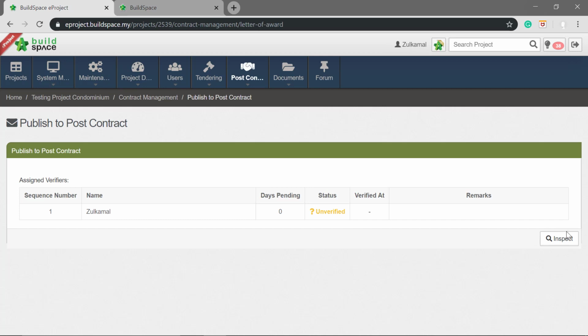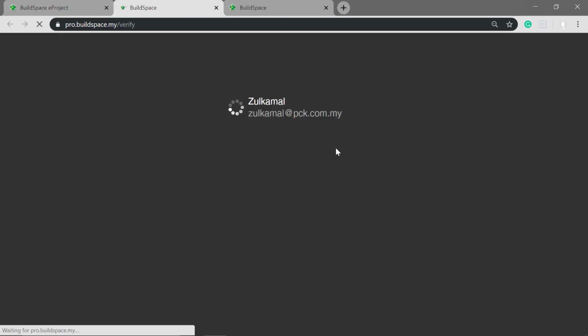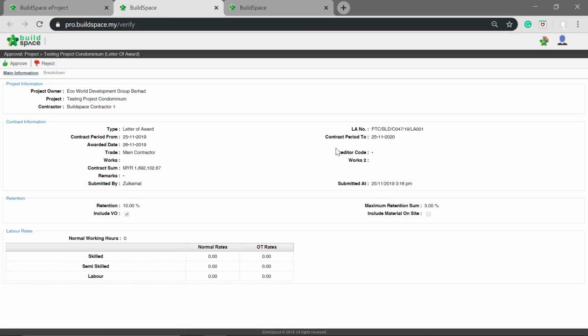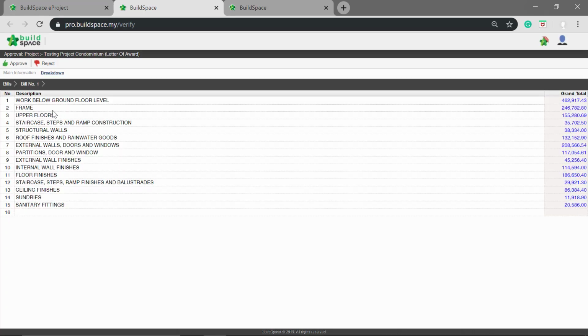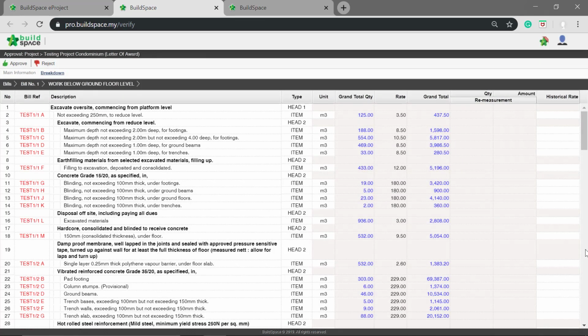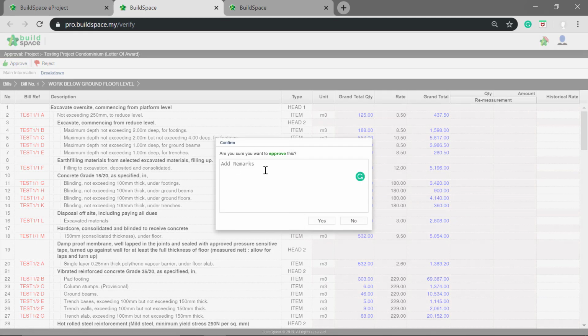To view the BQ, click Inspect. Here you can view the project and contract information. To view BQ, click Breakdown. Once finalized with the analysis, click Approve or Reject. If rejected, the person in charge needs to repeat the same step, push to post contract. You can key in any remarks and select Yes or No.